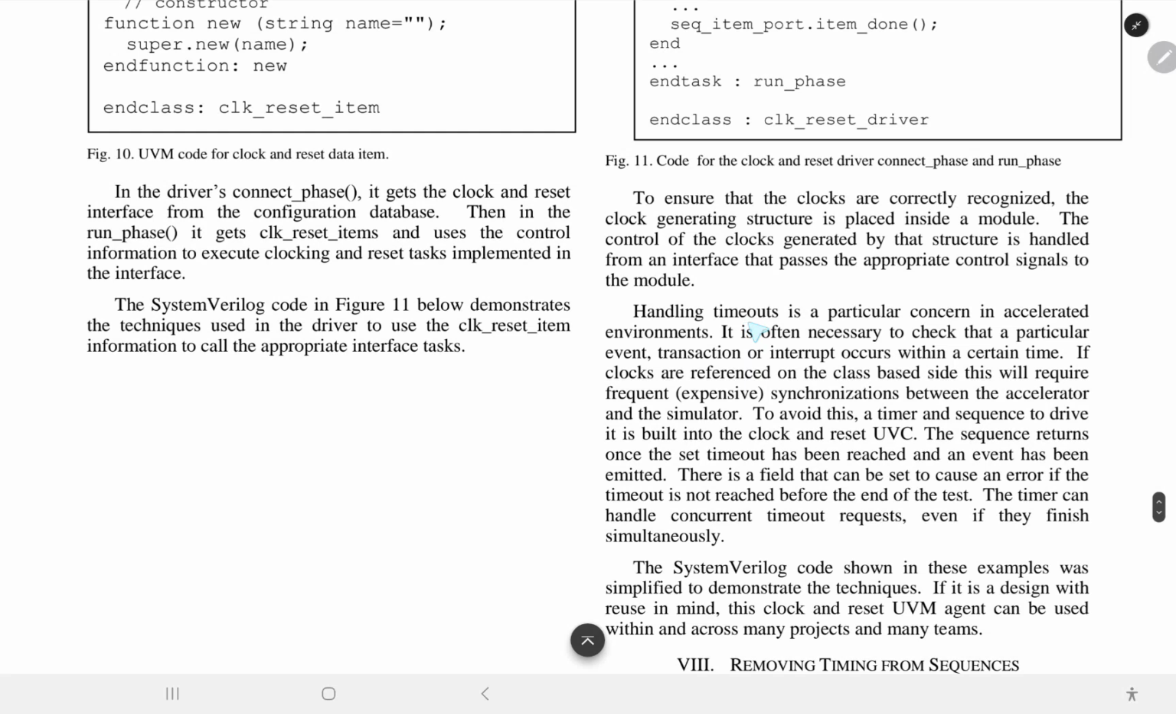Handling timeouts is a particular concern in an accelerated environment. It is often necessary to check that a particular event, transaction, or interrupt occurs within a certain time. If a clock is referenced on the class-based side, this will require frequent, expensive synchronization between the accelerator and simulator. To avoid this, a timer and a sequence to drive it are built into the clock and reset UVC.